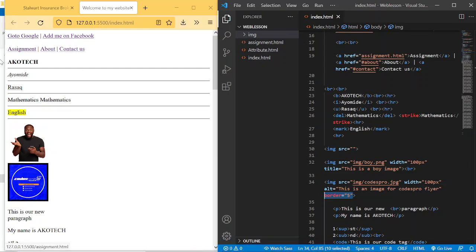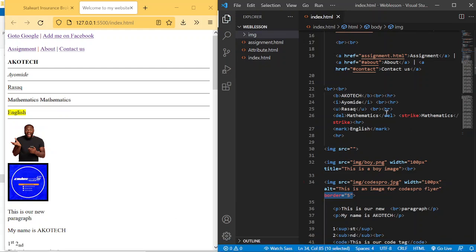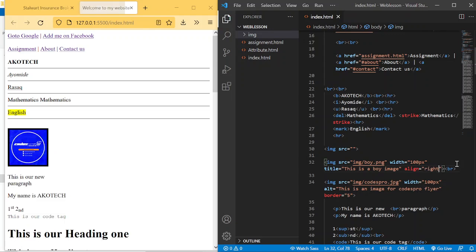So I think we have talked about alt, and you can use alt for any image. We have talked about height, width, and title. And let me see if this one will actually work. Align should work, I don't know. Maybe it's working on this particular HTML5 now. So let's say one, right? Okay, yeah, it works.